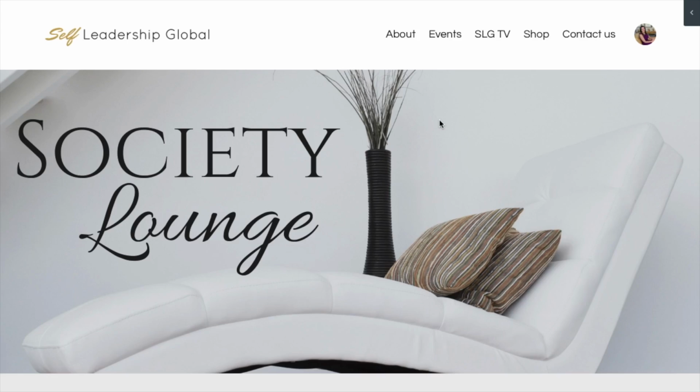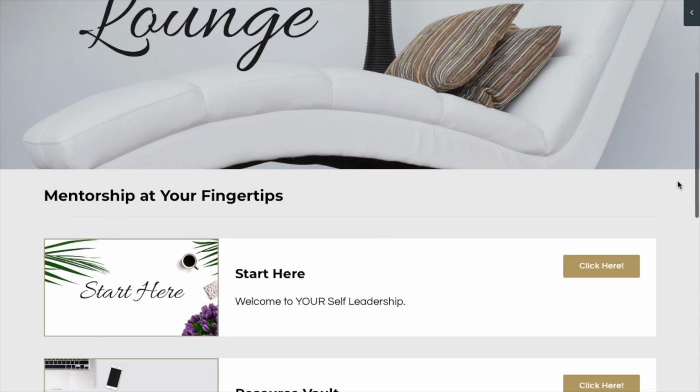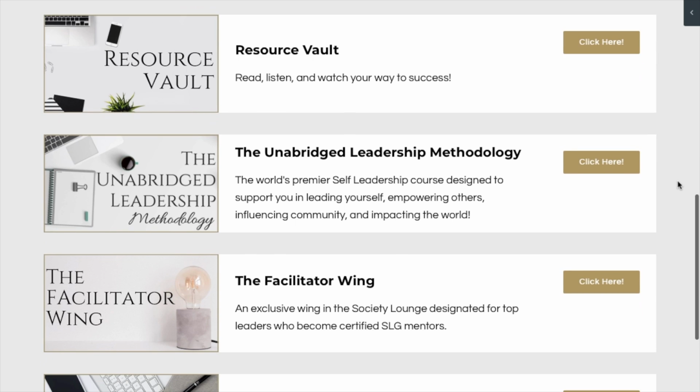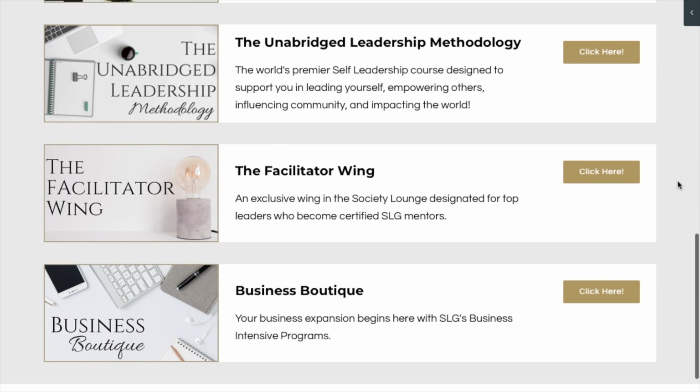So let's go ahead and take a look in order for you to see what a finished program could look like in Kajabi. Welcome to our Society Lounge. When someone joins Self Leadership Global, they become part of our Self Leader Society, and this is our Society Lounge. The Society Lounge is the place where we house all of our products, programs, and services that are online. I'm going to walk you through a couple of our different programs to show you the different layout and what it could look like.